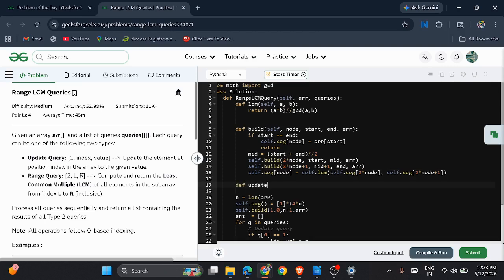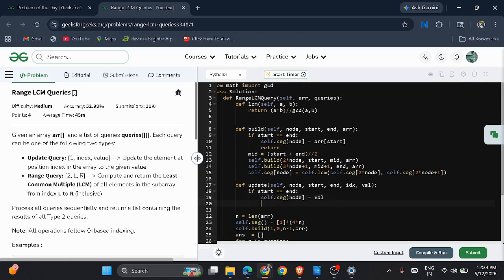Then we have to write the function for update query. We have update, and we are passing the parameters self comma node comma start comma end comma index and value val. After that we will check again if start is equal to end. Then we just update our start node as a value, self dot segment of node would be equal to val, and return.